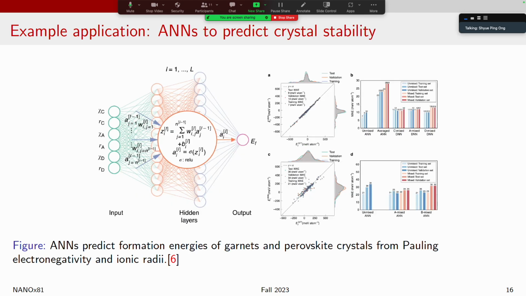This is an example from my work. I will say that this is something you probably want to keep in mind because your final lab is going to be somewhat related to this. It's not exactly the same. One of the kinds of materials that we were interested in was garnets and perovskite crystals, which have a certain formula. And we wanted to be able to predict the formation energies of garnets and perovskite crystals just from a very simple set of inputs.